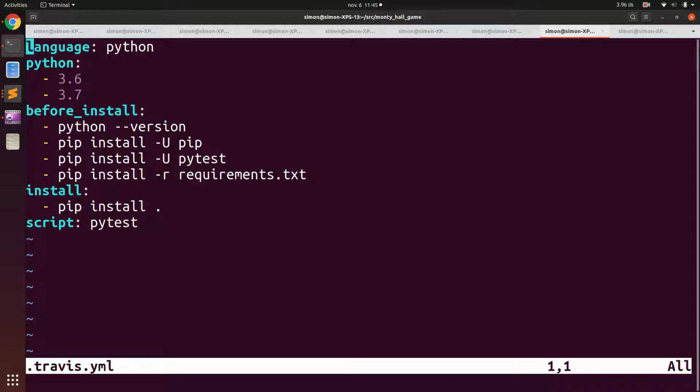Okay, then you have this before_install section. This is where you specify the different commands that you want to have executed before the tests start. In this case, I just print out the Python version, just for my own reference. Then I want to upgrade pip, just so I have the newest version. I also want to upgrade pytest. And then I install -r requirements.txt, right? And so the trick here is that if I ever need a new dependency on my project, I just need to add it to requirements.txt, and then I don't need to change this file anymore because Travis will automatically also install that dependency.